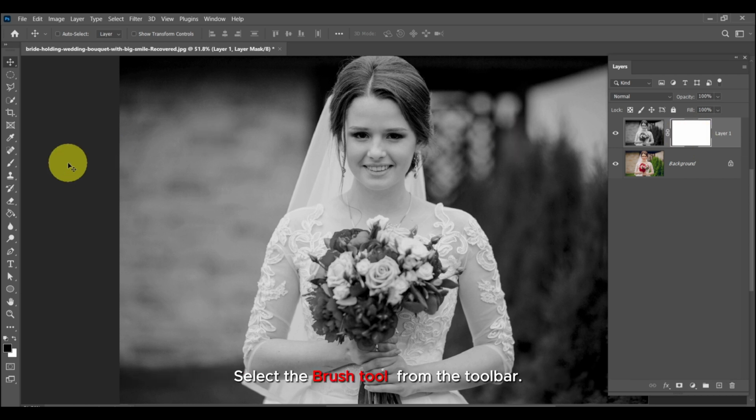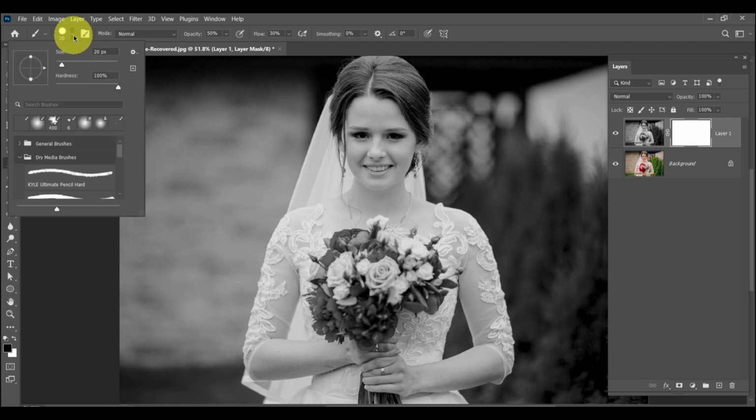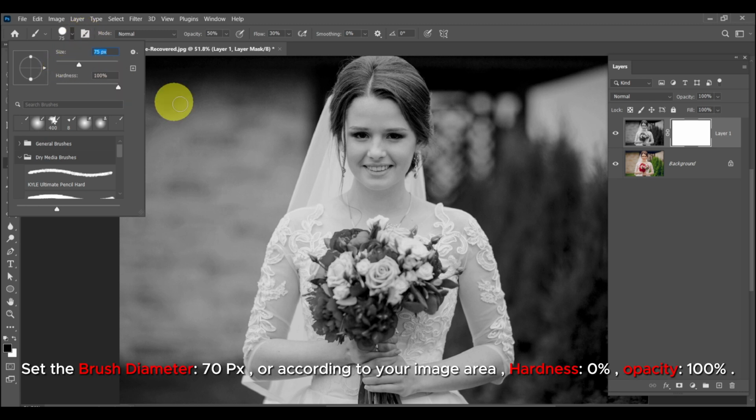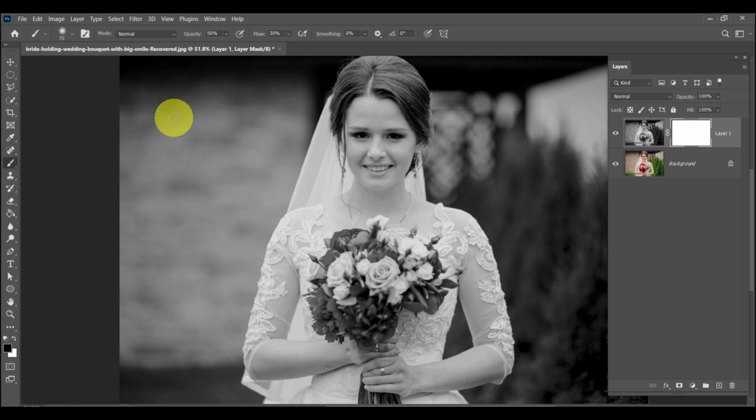Select the Brush tool from the toolbar. Set the brush diameter to 70 px, or according to your image area, hardness 0%, opacity 100%. I am using slightly different values to get a soft impact.